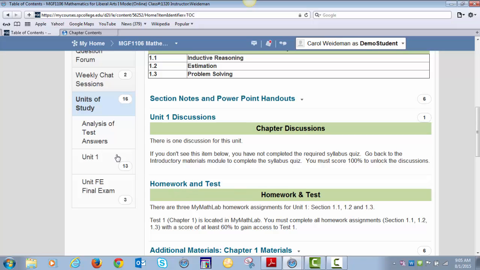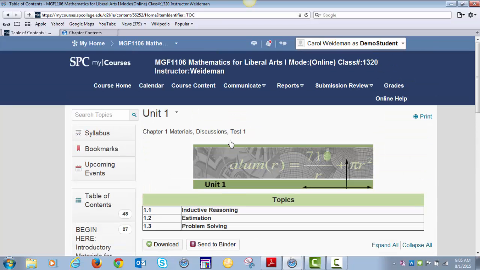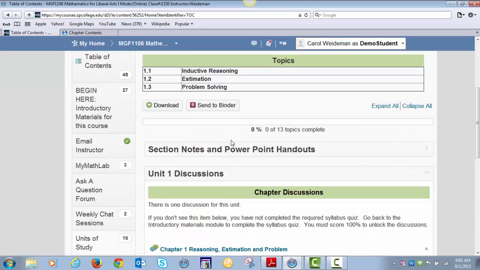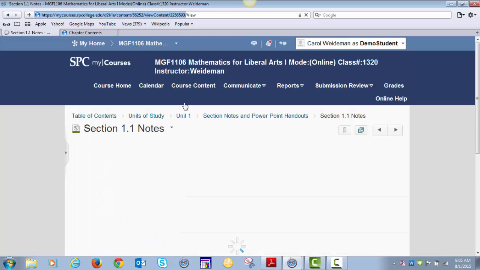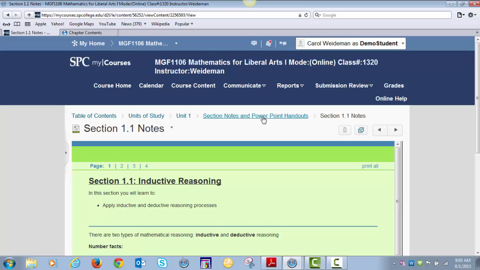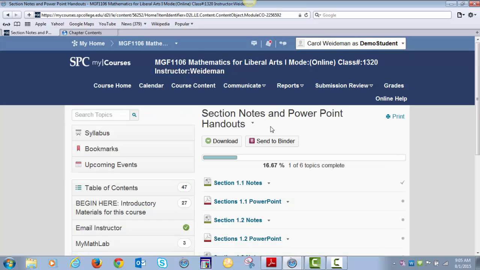Each unit covers one chapter. Unit 1 is shown here, and each unit folder has the same sections. Section notes and PowerPoint handouts contain materials for the unit. You may want to read these before attempting the section homework. My Courses keeps track of what you have accessed. If you notice the check mark, once you've accessed an item in the module, you'll see a check mark next to that item.